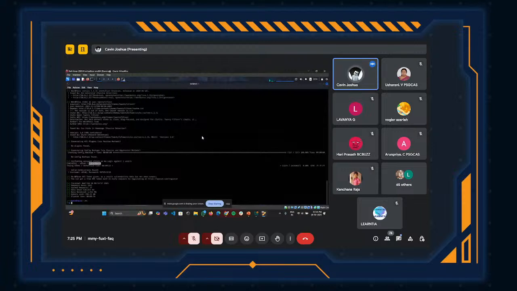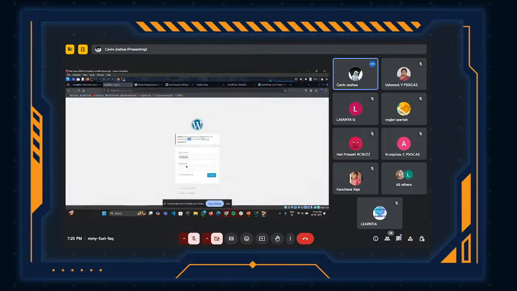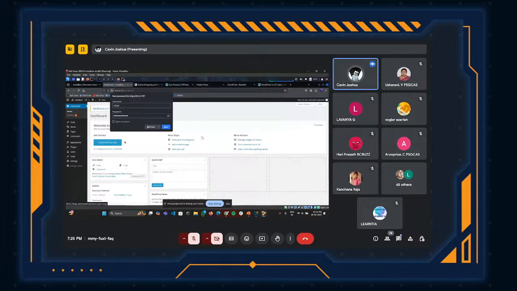I'll copy the password. I try to log in. Let us try. Yeah, it successfully logged in. So as we get logged in, the targeted website is now under attack, and the control is taken by me.